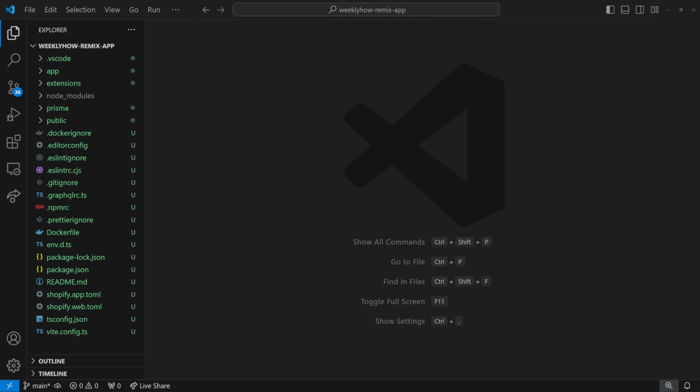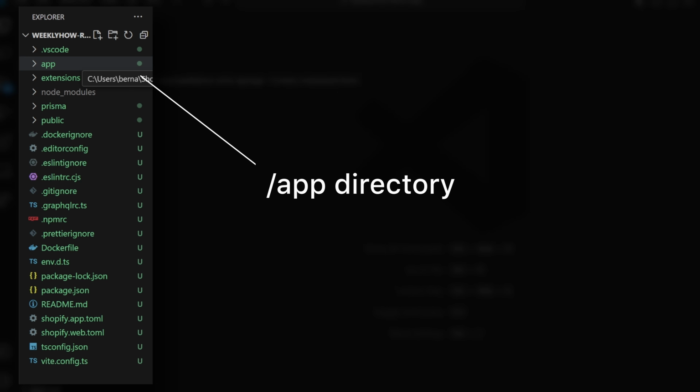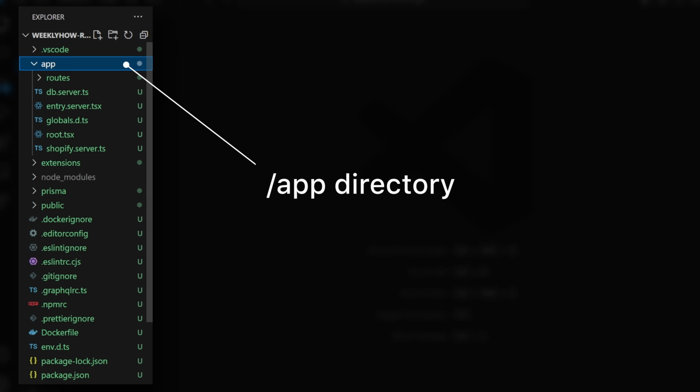So once the Shopify CLI is done creating the Shopify app, you can simply open the project folder and you should get the following folders and files. So let's take a look at these folders and files. The first one is the app folder or directory. This contains the main entry point of your Shopify app, also the root route of your remix app.